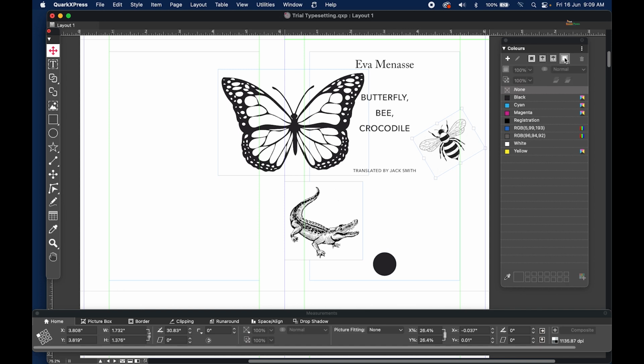I will go to background and make sure it's none. I will go to picture background and make sure it's none. And the butterfly can stay in black as it is. I come down to the alligator and I do the same. The first is the box background is none. I make sure the picture background, which is always white, I turn it to none. And then the picture is black, which is perfectly okay.